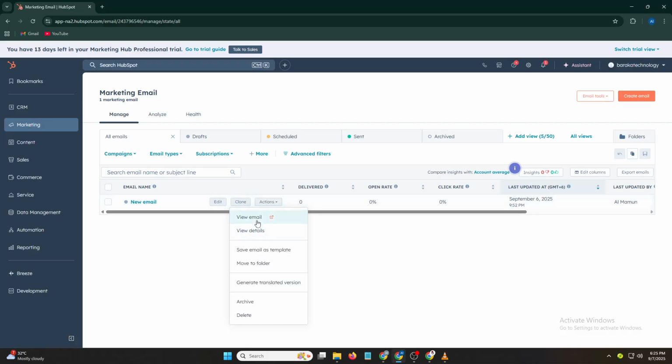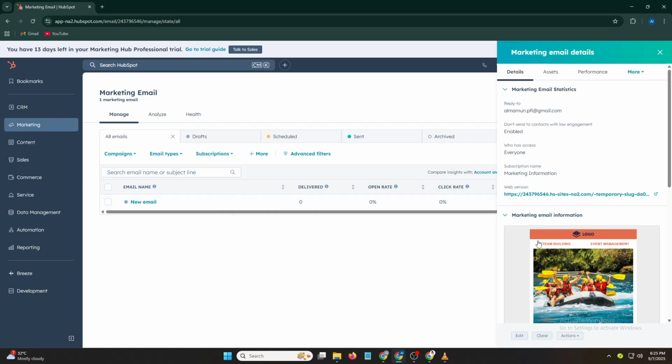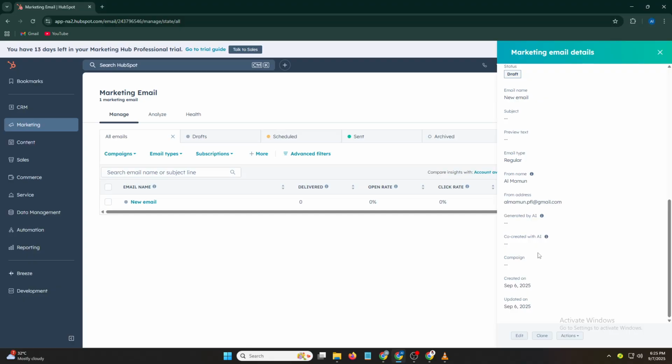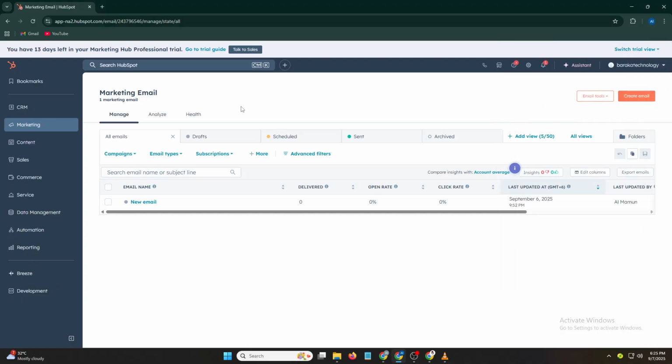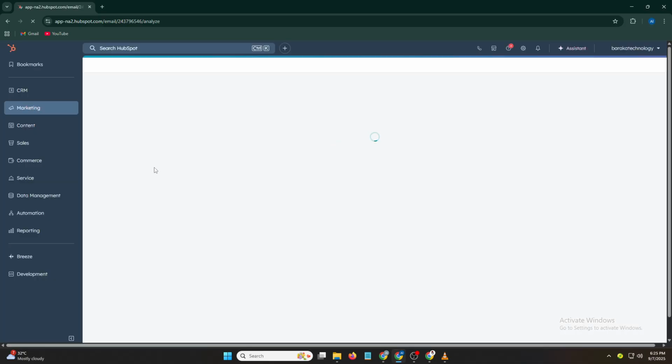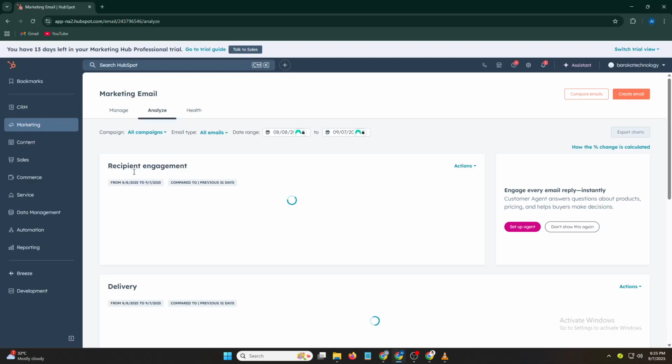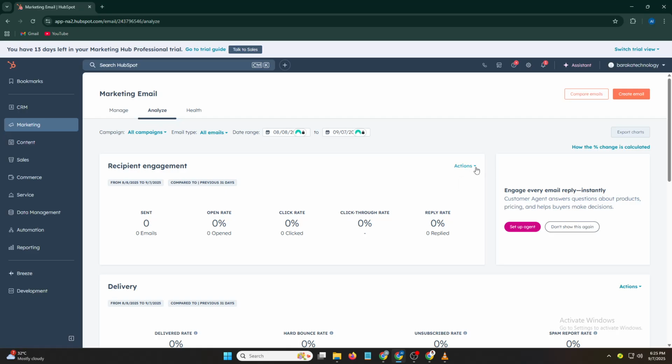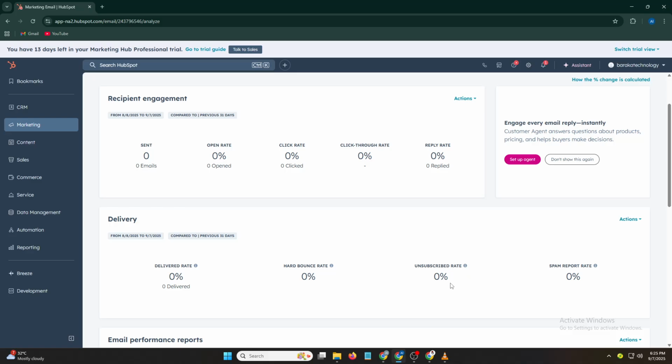A low open rate may mean your subject line or send time needs improvement. Click-through rate, CTR. This tells you how engaging your content is. Higher clicks mean your call to action is effective. Bounce rate. Pay attention here. A high bounce rate can hurt your sender reputation. Unsubscribes and spam reports. These are warning signals that your content or frequency may need tweaking.